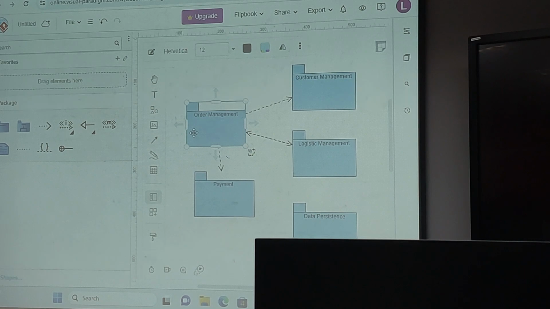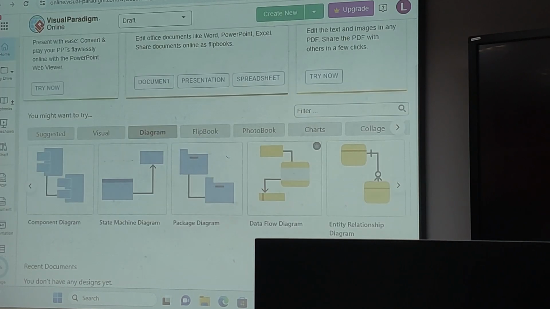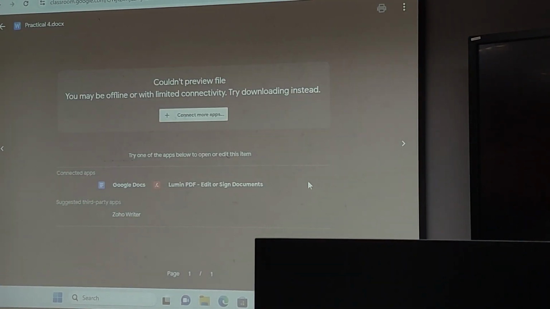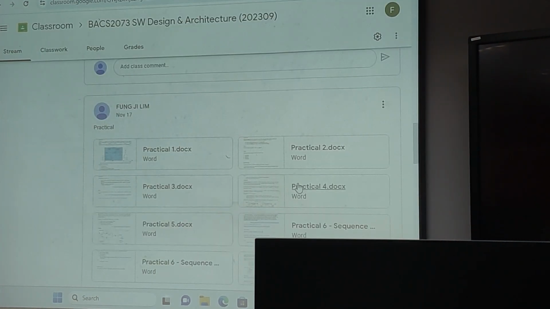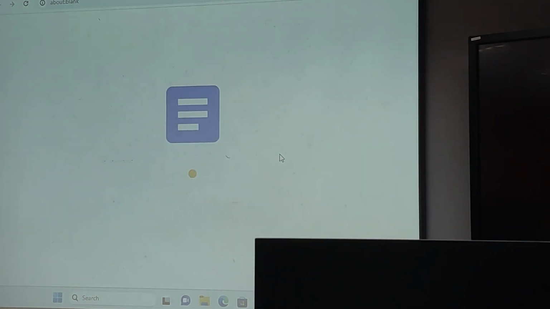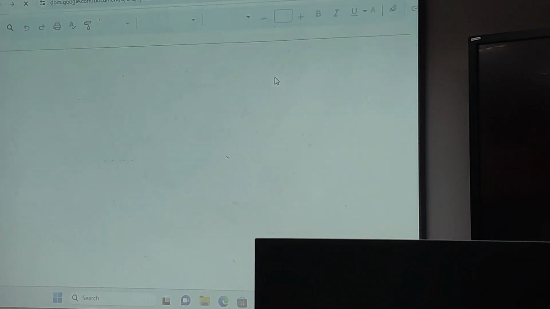Now we come to another diagram, which is called the package diagram. Component diagram. Any question for this one?